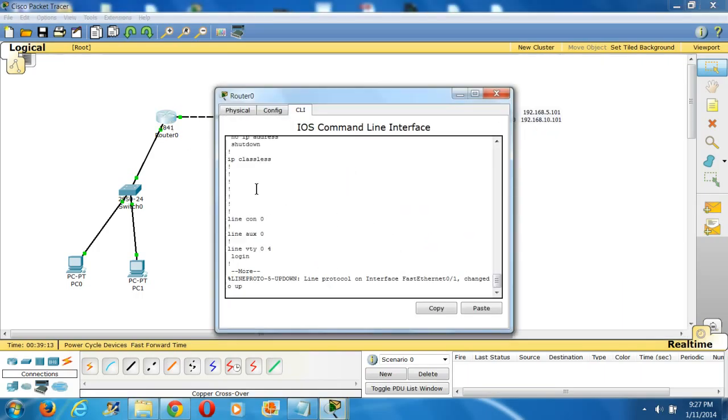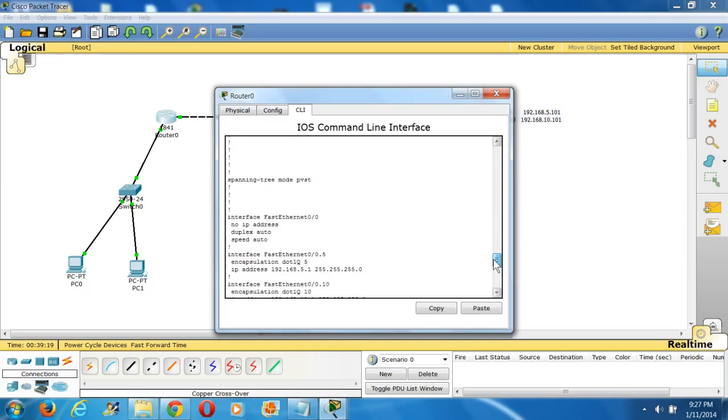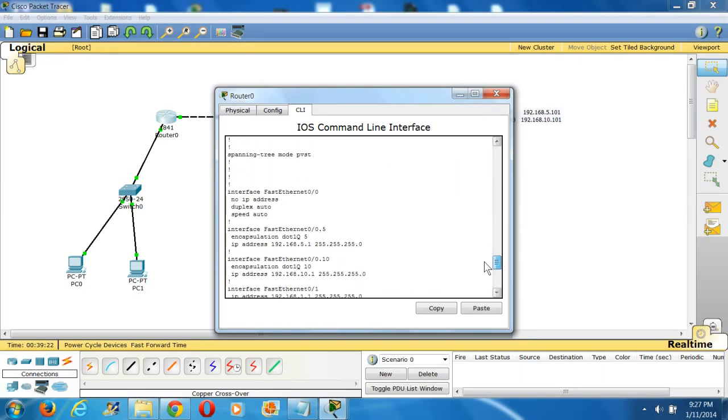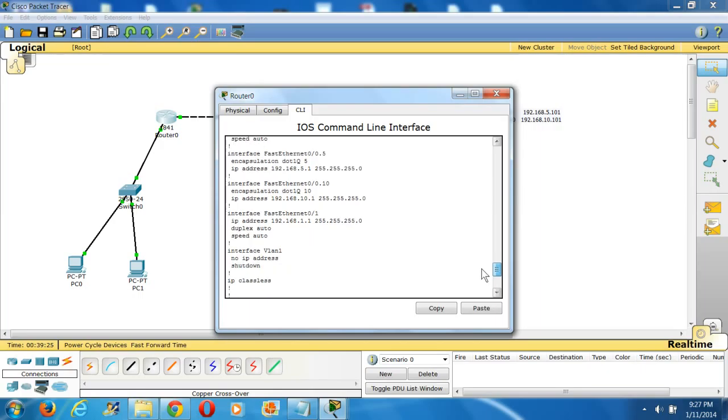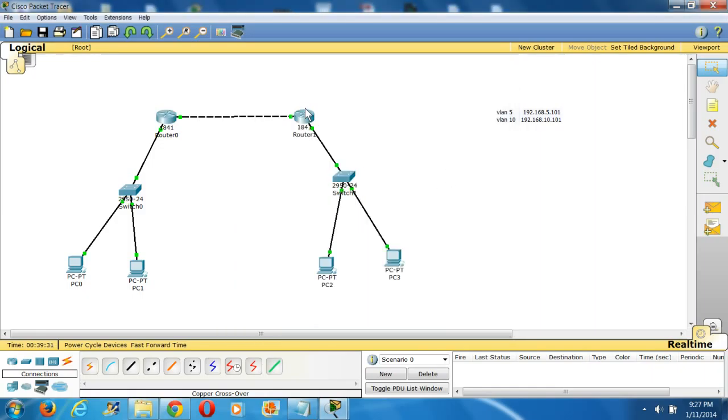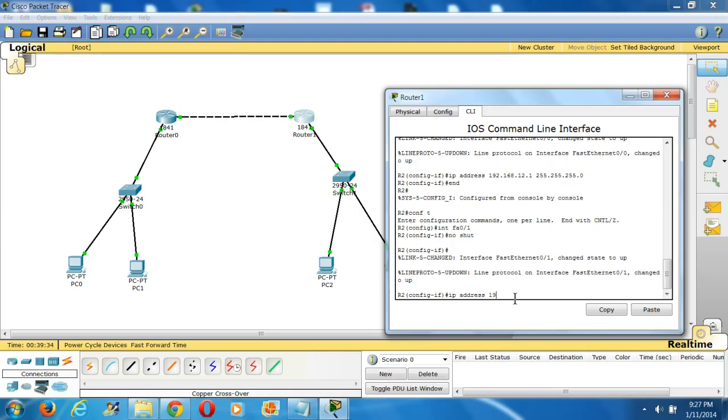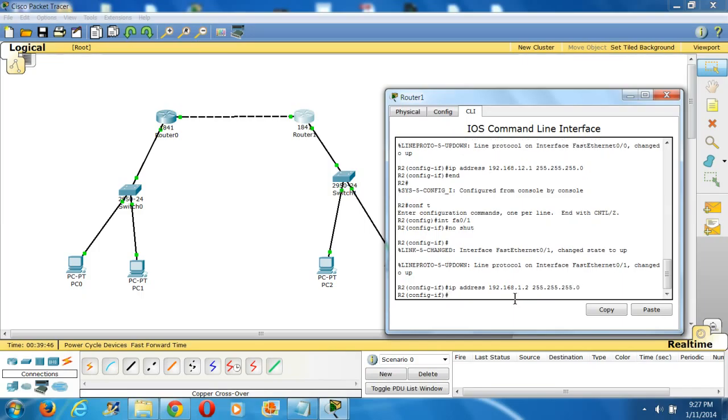Wait, I forgot what IP address we assigned to the other interface, and it was a .1.1. That means in this one I can do a .1.2, 192.168.1.2 with a 255.255.255.0 subnet mask, and now the link is up.